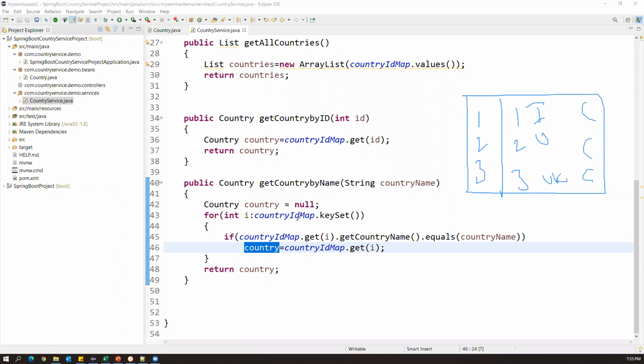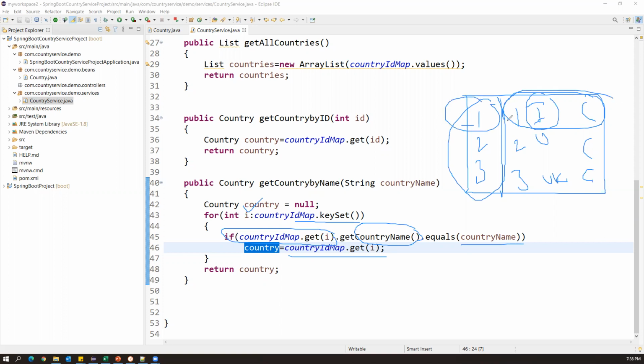So here what exactly I'm doing, I'm saying key set. Key set means all the keys will be returned, but the first key will be assigned to the I. Now get of I means which will get all the data, all the object. In this, get of country name. So this is a country name, which is equal to this country name. Then what I'm doing, country map dot get of I. Get of I means again 1, so all the object will be returned in the form of country object.